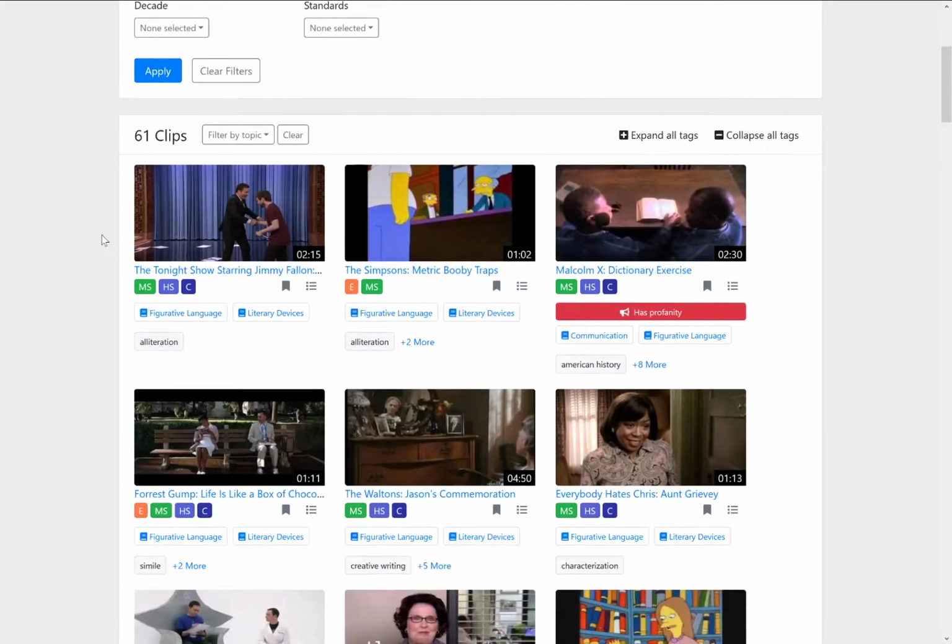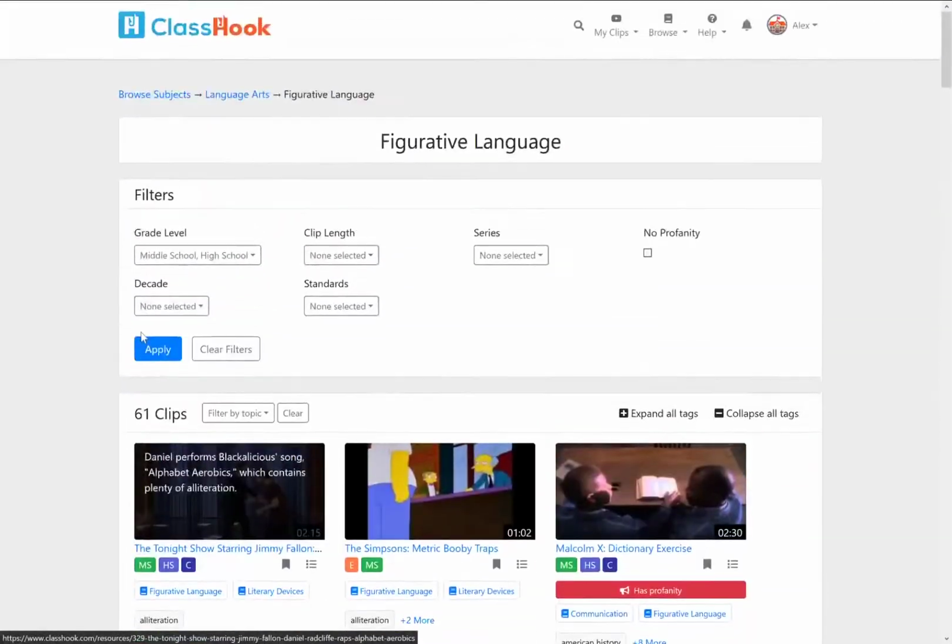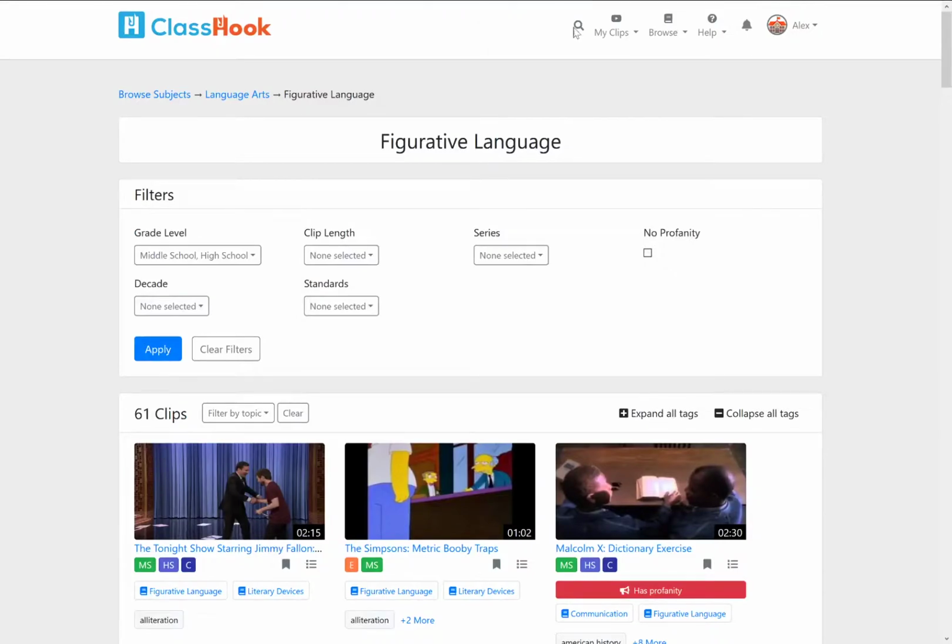And you can see here for each clip we show quite a bit of information. We show what subjects it teaches, we show what grade levels it's appropriate for, and we also have tags which show what specific concepts or skills this clip teaches. And so you can scroll through and find a clip. I'm going to show the search and then we'll dig into a clip after that.